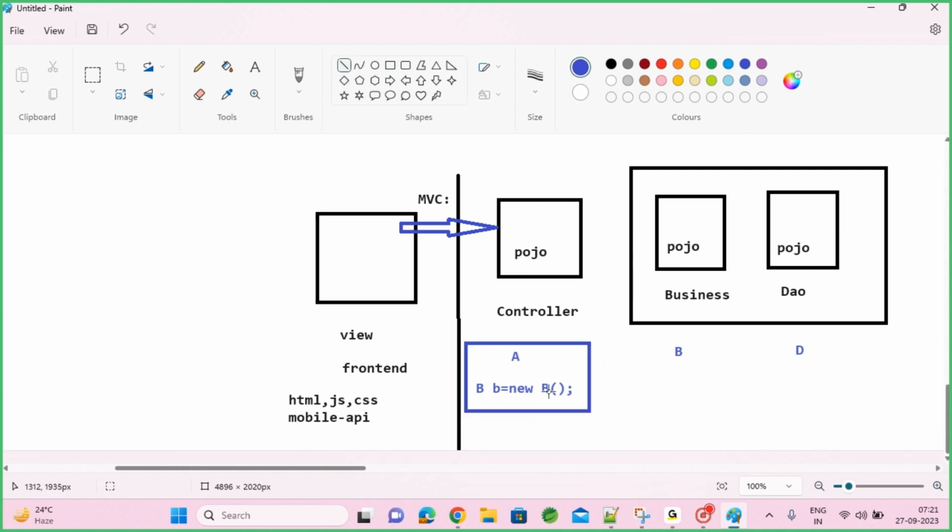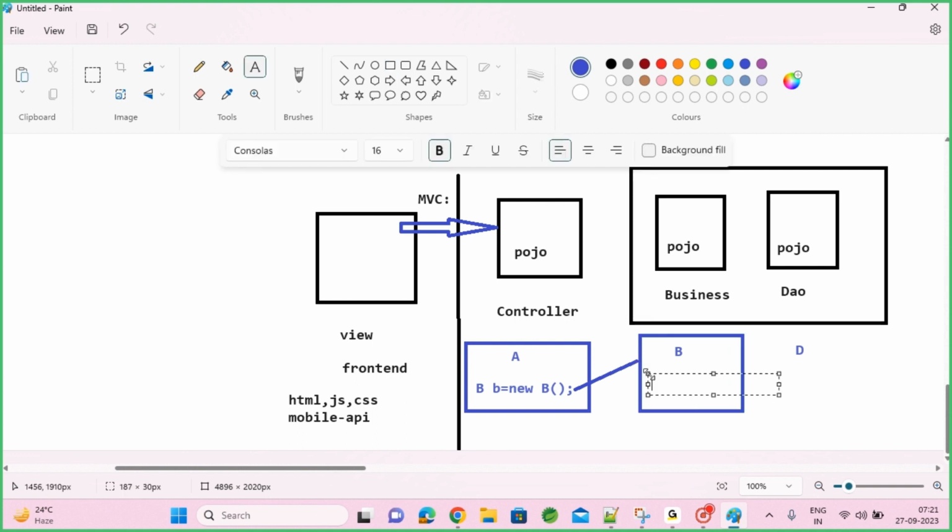If A has a B object, via the B object I can make a call. So then I can establish communication from A to B. If B wants to talk with D, B should create a D class object. This is the first step that I need to do once after implementation, right?